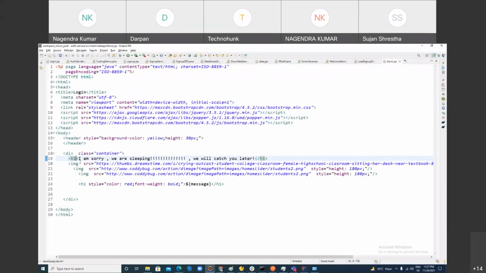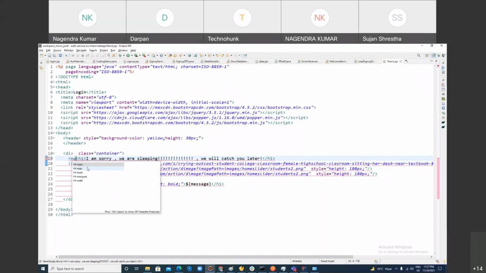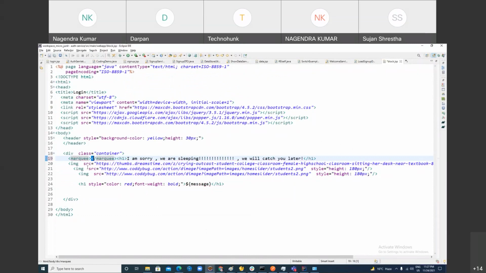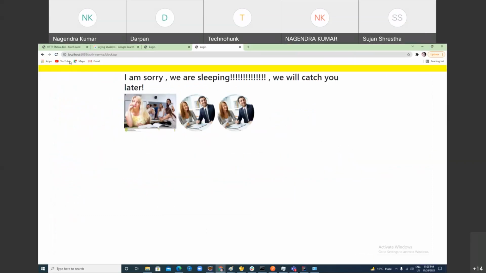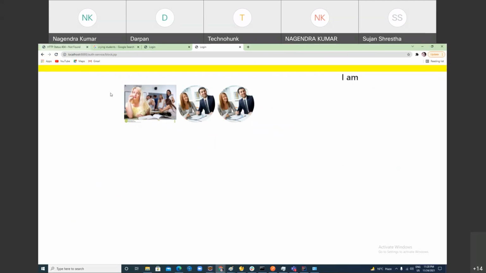Does anybody know about marquee? Marquee is an HTML tag. See what it does. It can move your letters like this, and you can decide the speed and all. You can do it, not a big deal. Okay, my page is ready.